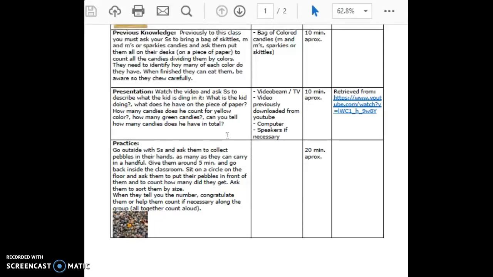questions about the video. For example, what is the kid doing? What does he have on the piece of paper? How many candies does he count for yellow color? Or how many green candies does he have? Can you tell how many candies does he have in total? Etc. Different questions so they understand better.